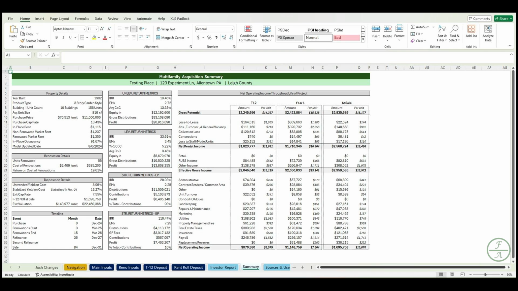This sheet is meant to be a simple and concise quantitative overview of the project. It shows the general property details, the renovation details, disposition details, and the timeline of the project. One quick note, this stabilized month refers to when either all the renovations have finished or when all of the original leases have been renewed to market rent.